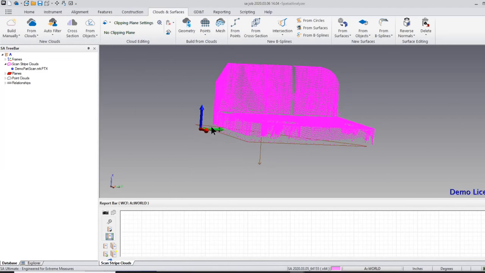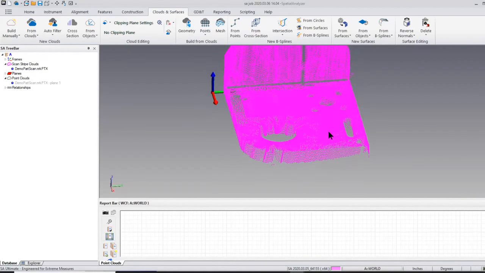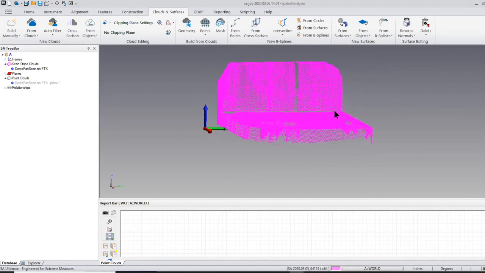From here, you might notice these points down here. Those are actually the points that were extracted from the cloud to define that plane, and they are now in this category, point clouds. I'm just going to hide those for now by selecting show. I'm also going to hide that plane. We only have visibility of our measured cloud.